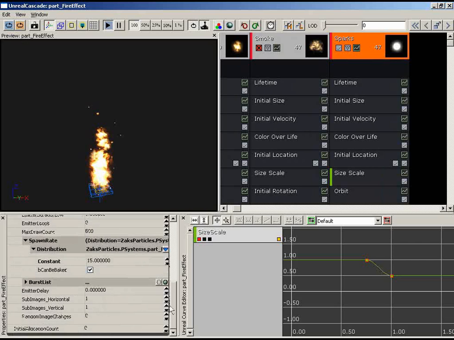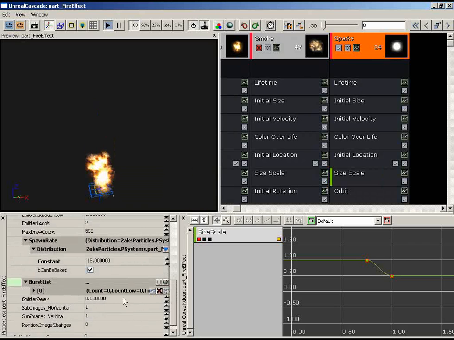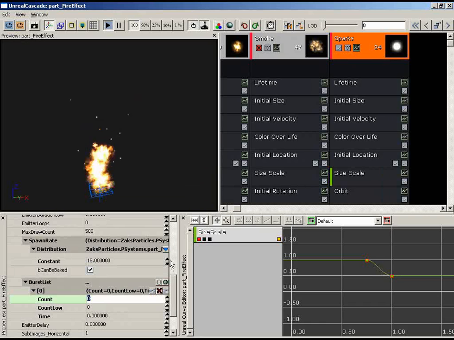And then if we come down to the burst list, I'm just going to add an entry. Now, how many sparks would we like to be fired out? We're emitting 15 every second. So let's say 15 and 20. So we'll do 20 on our count. We'll do 15 here.